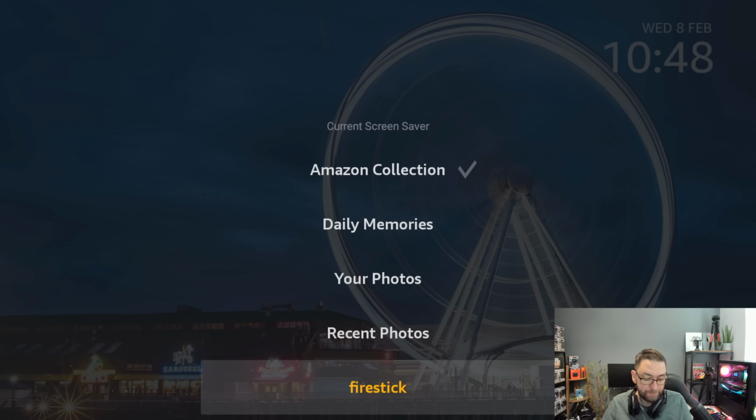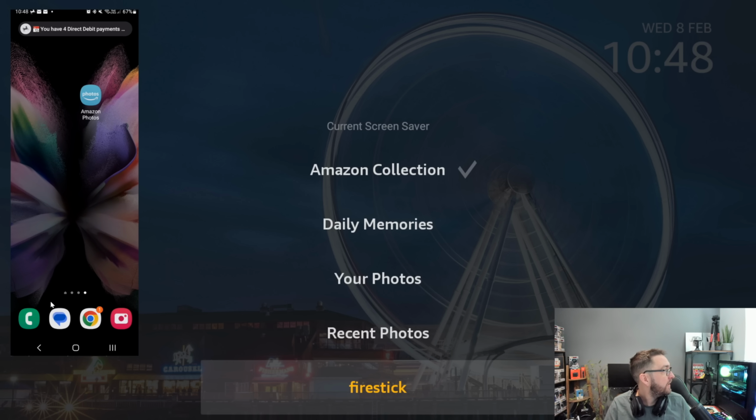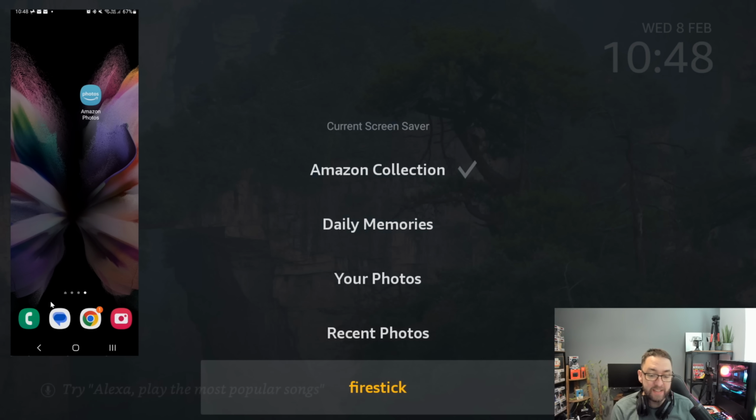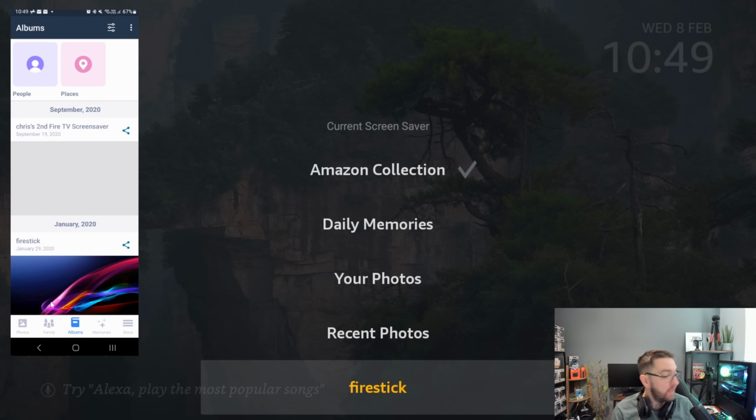So what we're going to do is fire up my mobile phone. You should see it now on the side there. There we go. So this is my mobile phone. You will need the Amazon Photo app from the Google Play Store or your iPhone store. So get the Amazon Photo app, open it up, and log into it on the same account your Fire TV is logged into, okay? So your Amazon account.